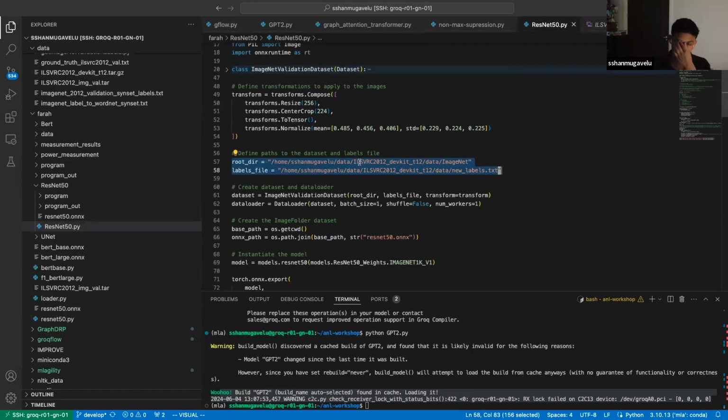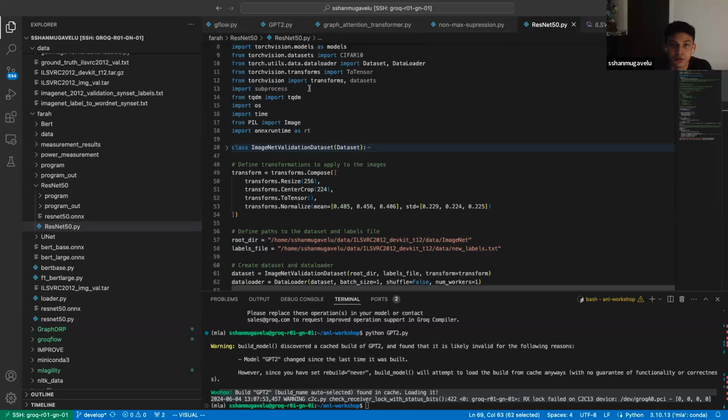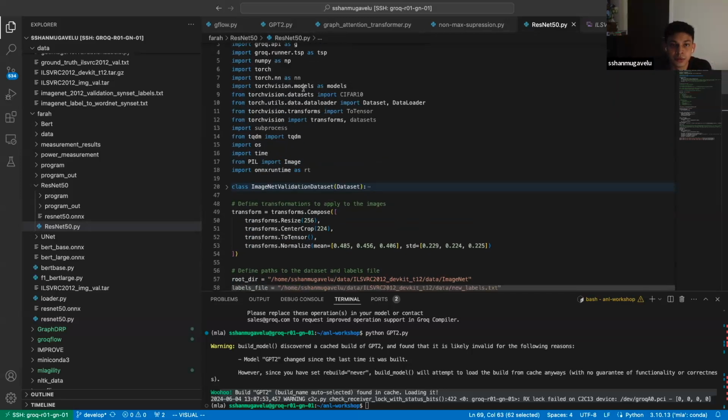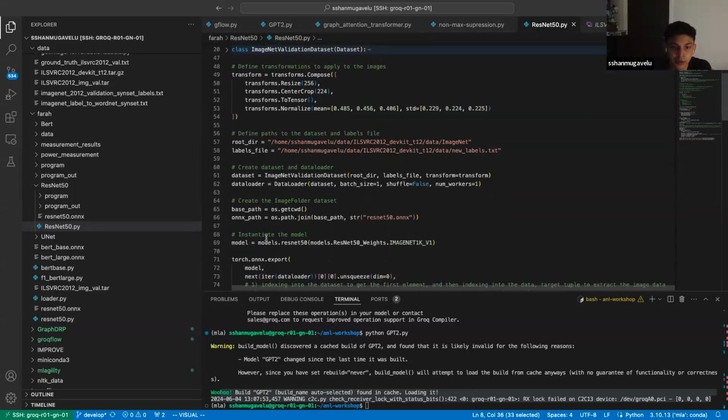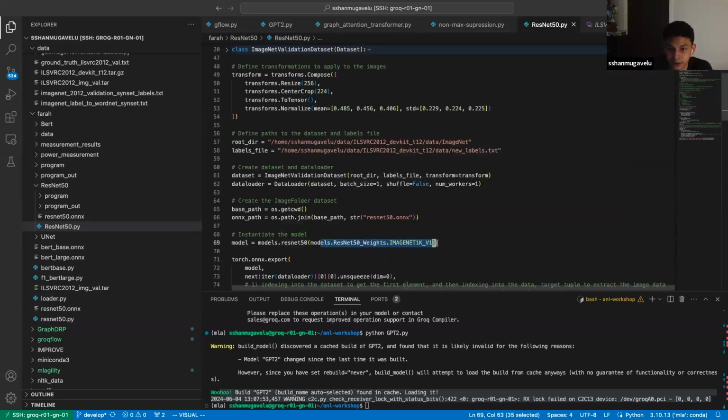To do that, we instantiate our model. We see that on line 69 over here. We instantiate this model using torch vision. So import torch vision.models as models, and then we import the ResNet 50 model from torch vision with the weights. I'm using the ImageNet 1K V1 weights. I assume 1K stands for 1K classes, and V1 stands for, I suppose, V1 of their training.